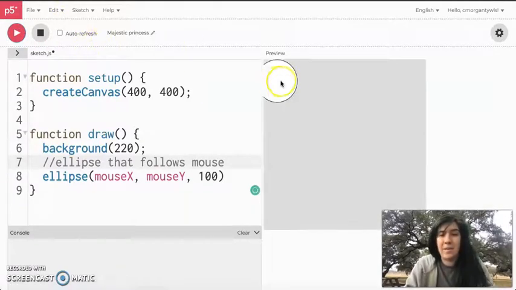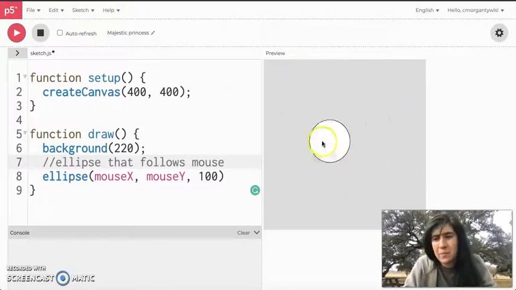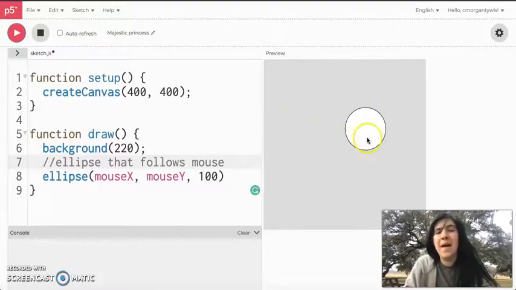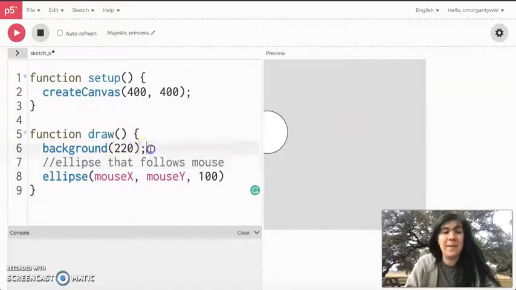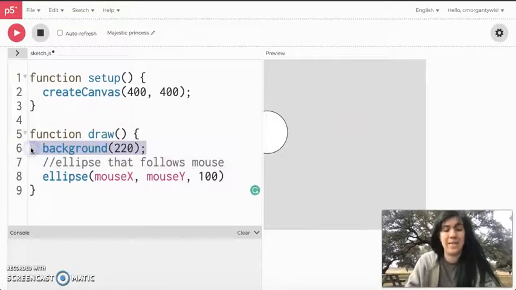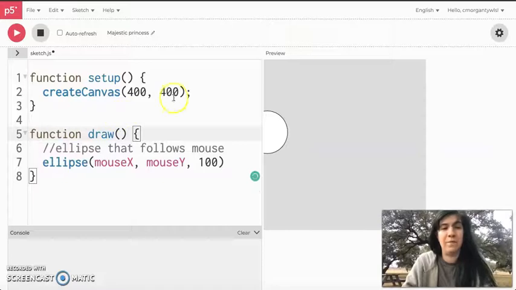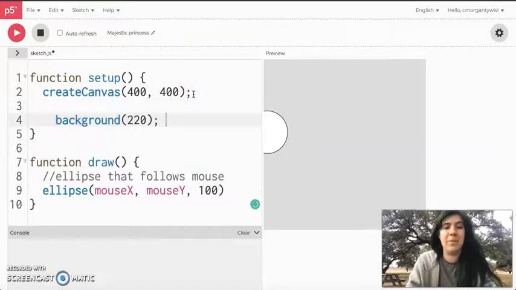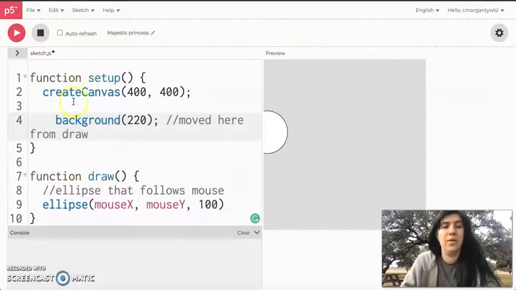My computer's going to take a while to load because I'm sitting outside, as you guys can see. But now I have a circle that follows my mouse around. And we've maybe done this before. It's nothing super exciting, but we are about to make it more exciting in 1 second. So I'm going to take this background on line 6. I'm going to copy it and delete it from the draw function. And I'm going to paste it right into setup. And I'm going to make a note that I moved it here from draw.